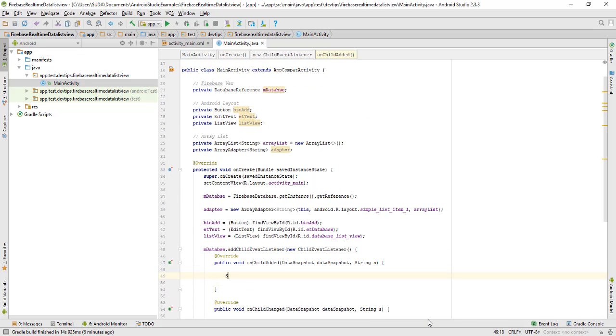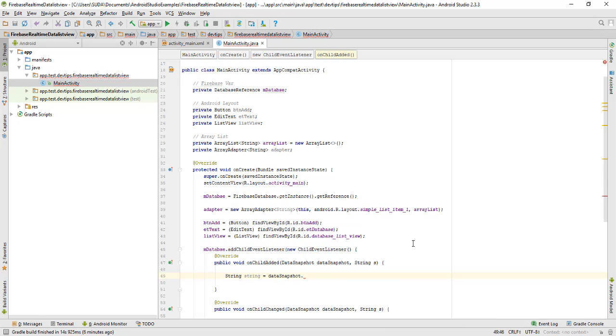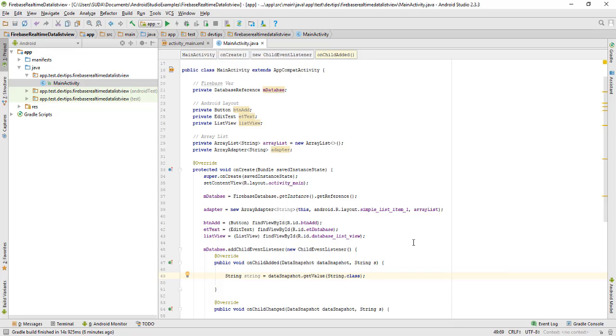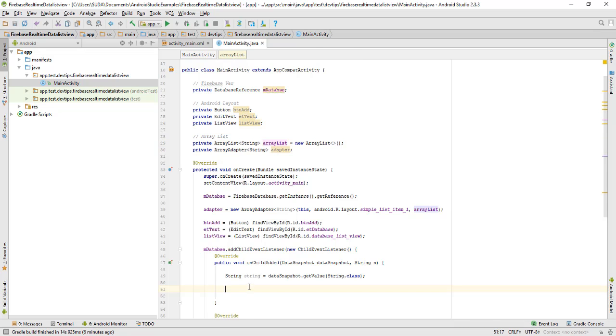And here this string equals data snapshot dot get value. So dot get value string dot class. Okay, string was, and then we have to add arrays for this. So we will use array dot add.